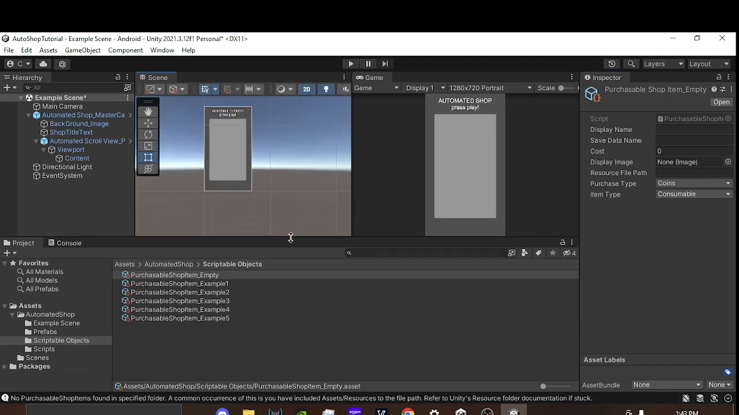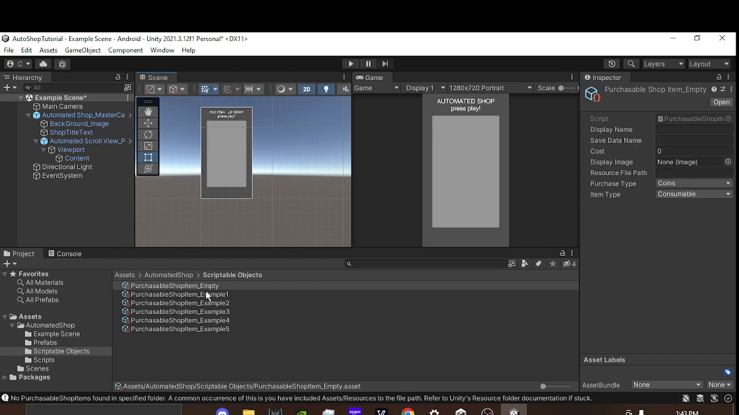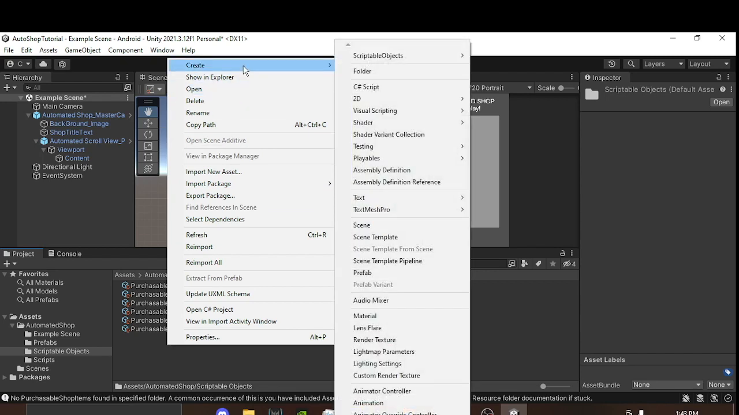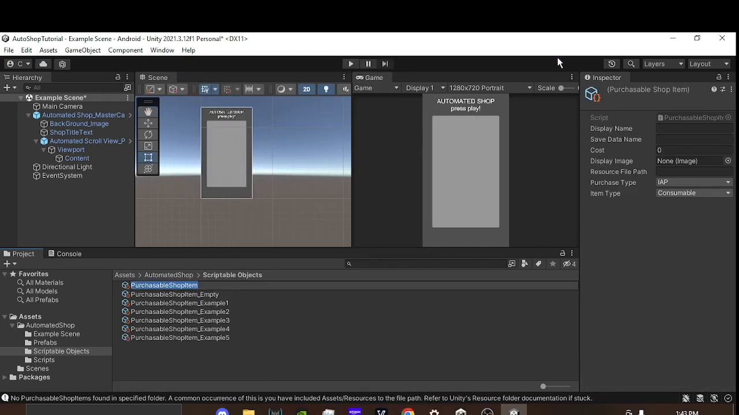So the way to do that, if you're familiar with scriptable objects, you'll know what I'm about to do. But if we want to make one from scratch, I'm just going to right click in my project folder here in assets, probably in the scriptable objects folder to keep things organized. Go up to create. At the top here, you'll see scriptable objects and purchasable shop item. There we go. And I am just going to call this, let's make a health potion. So health potion.